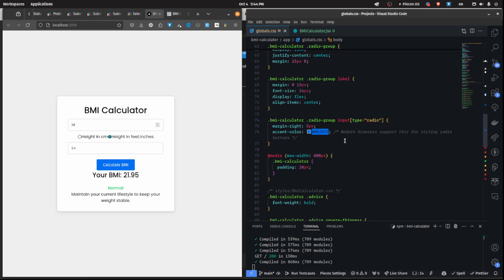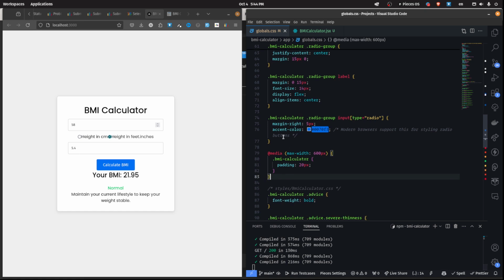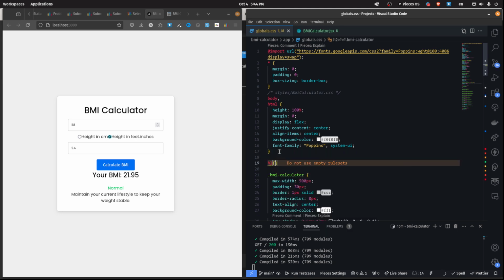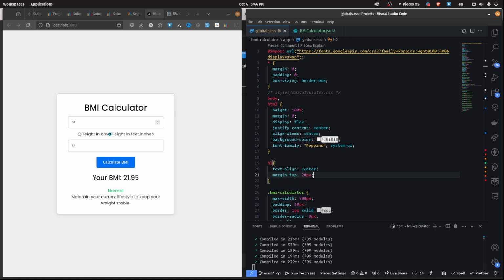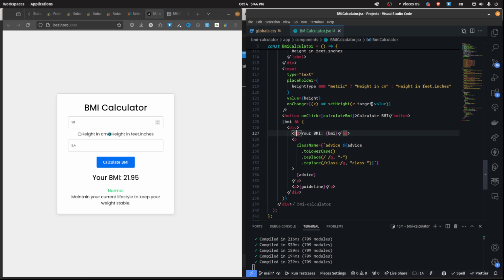So your BMI, no? Okay, what is the H1 tag? I can't find it. No problem at all. H2 tag actually, text align center, margin top 20 pixel. Okay, now it looks good, and this is the normal text, where is it coming from? Normal is the output actually.